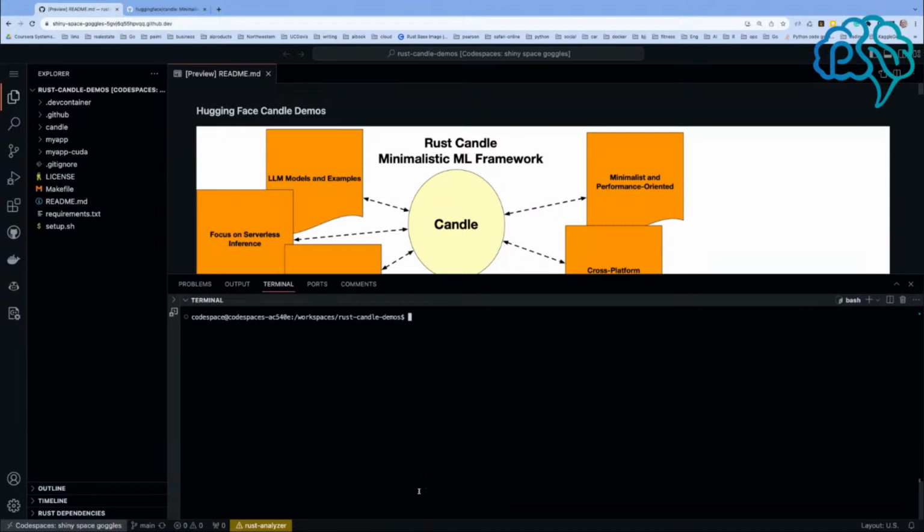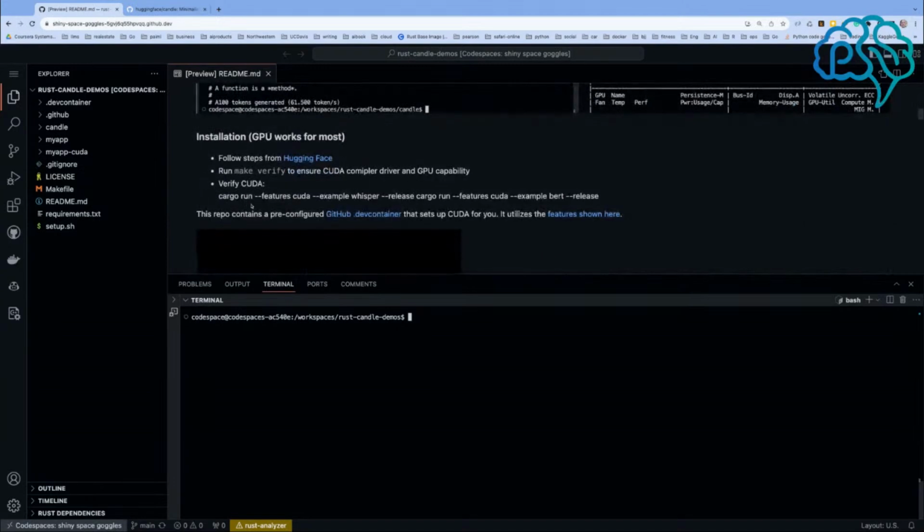And now, because all those things are working, I can start playing around with the interface of Candle. And it's pretty easy to actually do this. So I can just run one of these commands here.